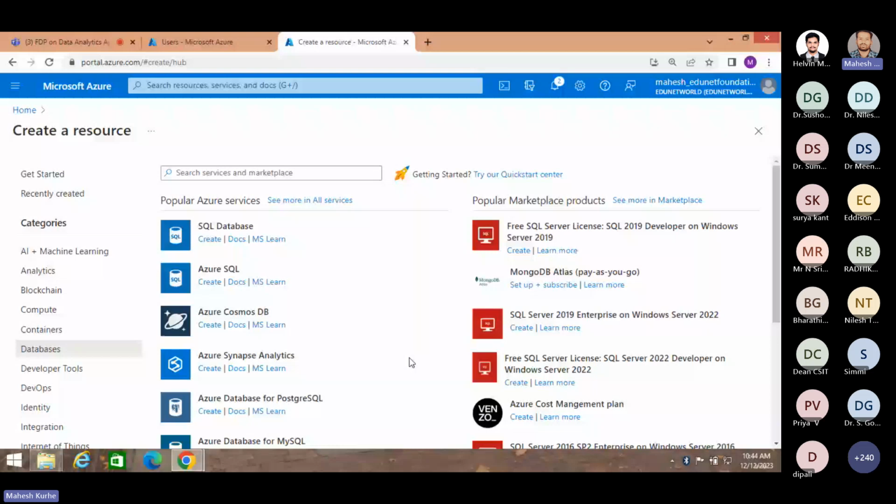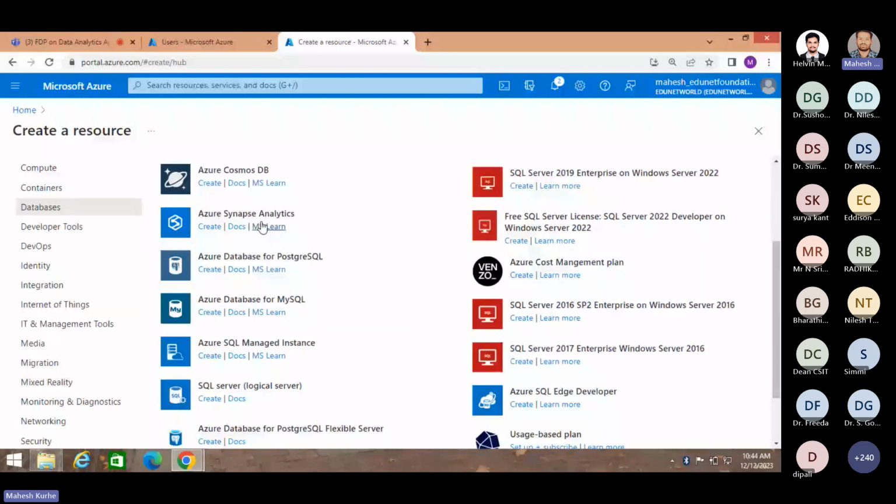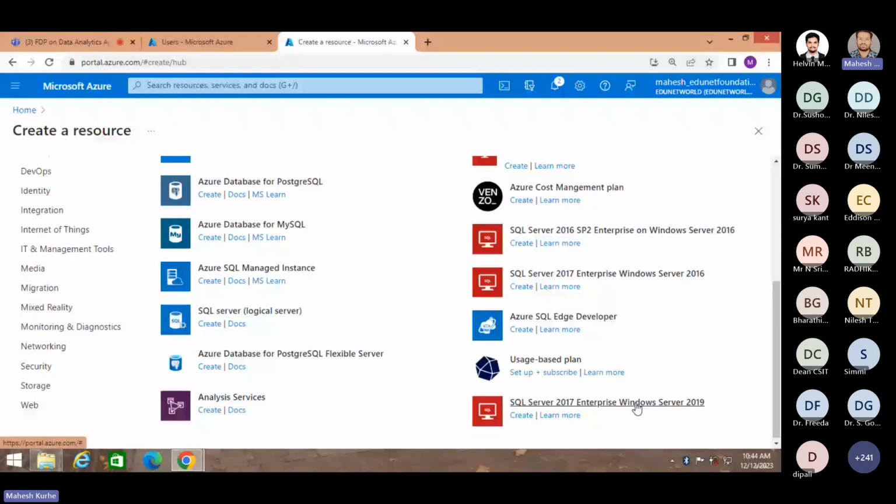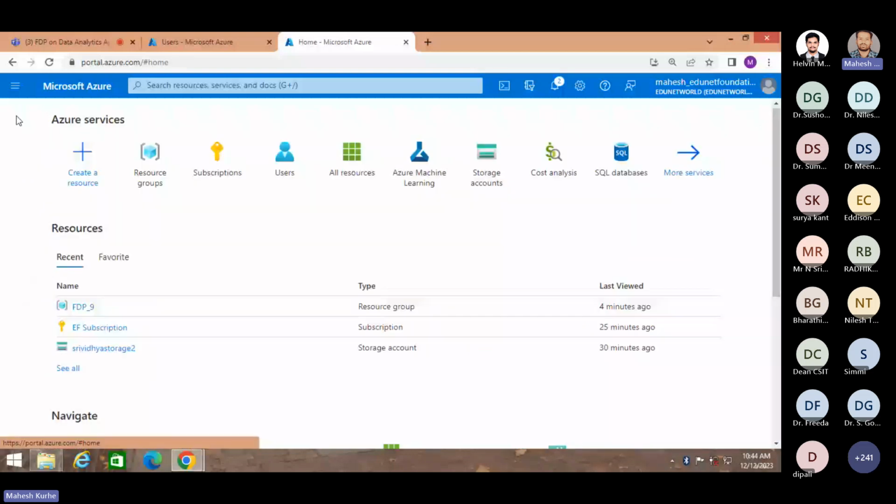Here you can see Cosmos DB, SQL database, Azure SQL, Azure Synapse Analytics, Azure Database for PostgreSQL, and MySQL. You can see all types of companies here, even Oracle; everything is supported by Microsoft Azure. So let us now create a SQL database, so you will come to know the idea of how to create a database on this cloud computing. Let us do one practical for this.